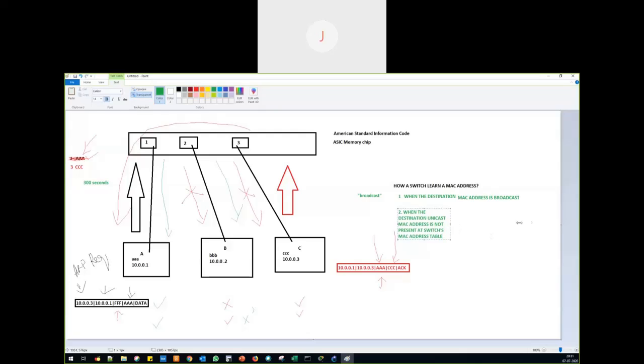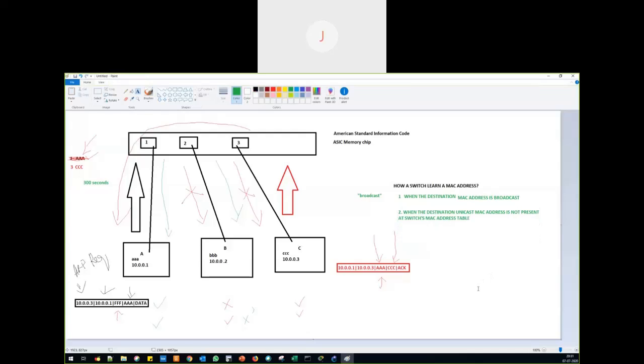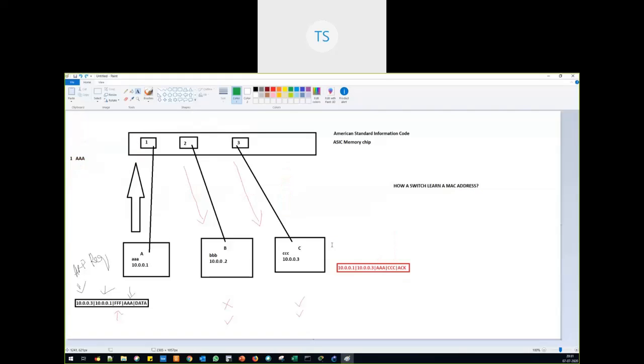Makes sense? Okay. Is there anything in your mind which is unclear? The destination unicast MAC address is not present in the switch MAC address table, and it will send to everybody else. Okay, great. So now, John, you have to tell me. Go ahead, yes, please go ahead.